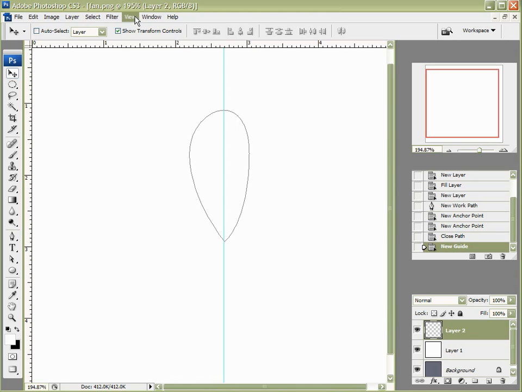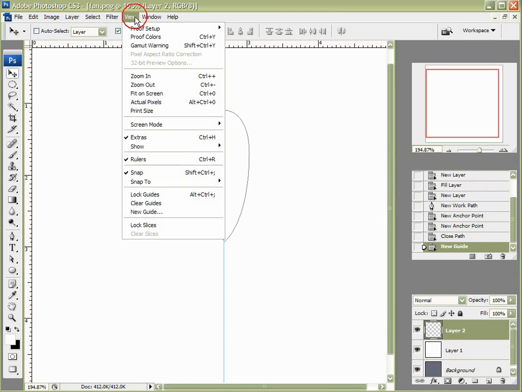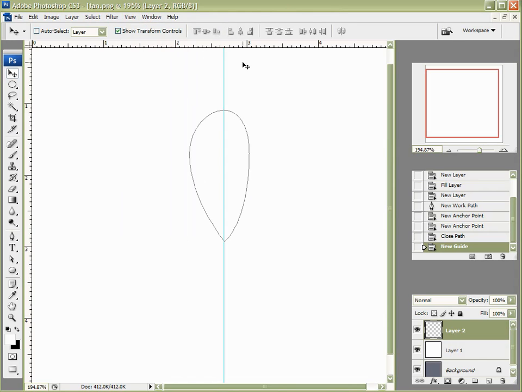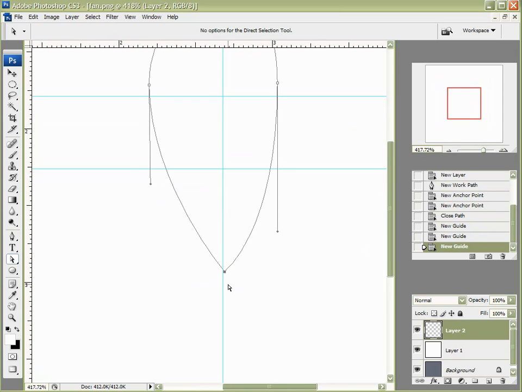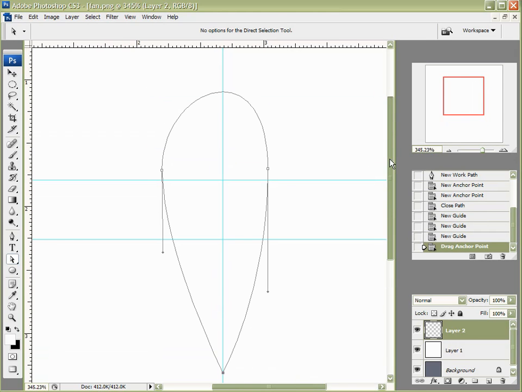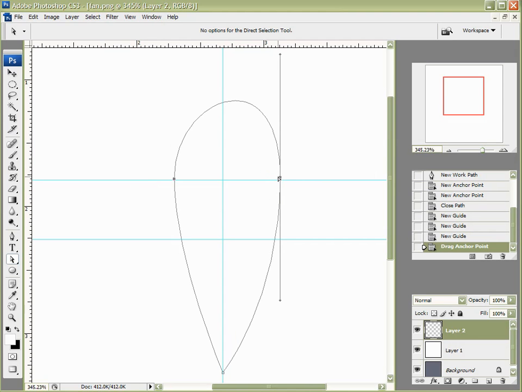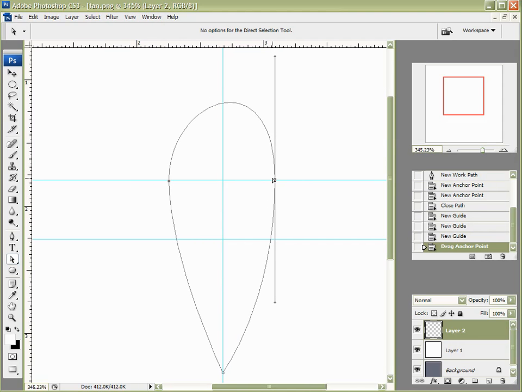Now what I need to do is create some guides. If you do not have your rulers displayed, come up here to View and click on Rulers. You want to have this displayed so you can create these visual guides. I want to create a couple horizontal and one vertical. Now I come down here to my Direct Selection tool. This is the center point down here at the bottom, so I want to have that right over my guidelines. I'm going to select both of these and bring them down onto this line and center them.